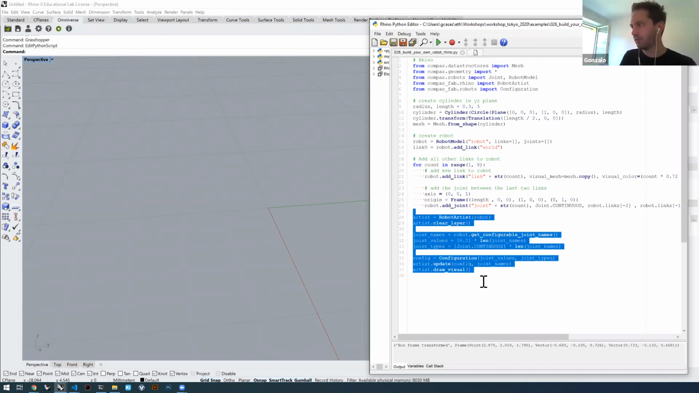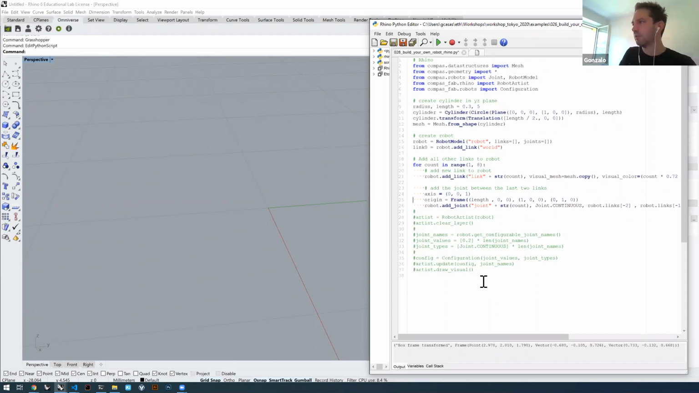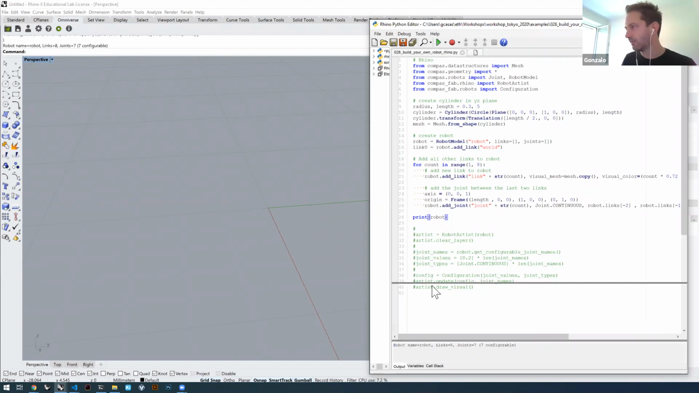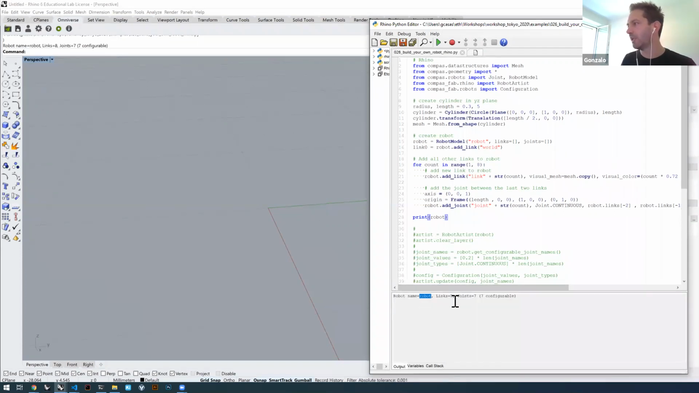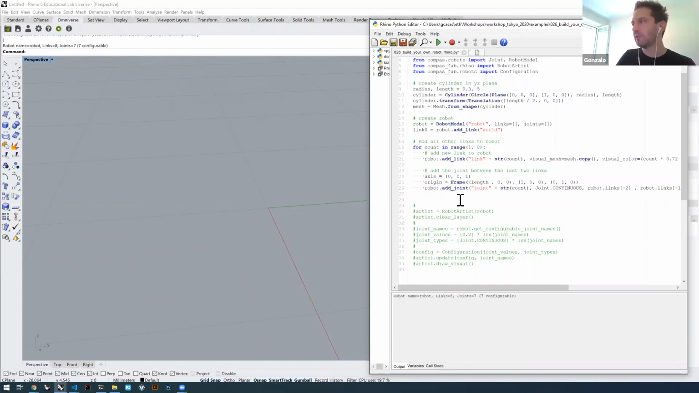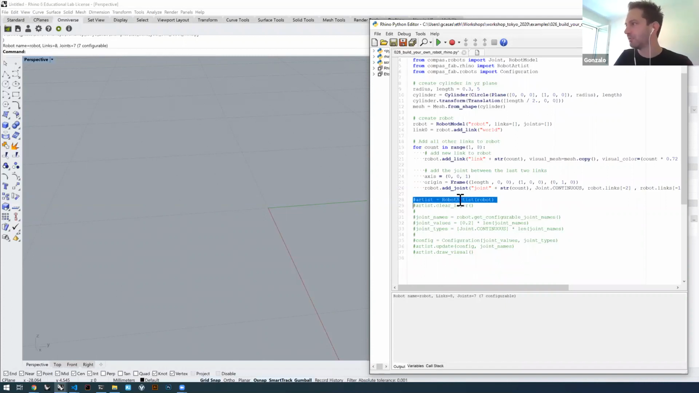Let me do this first. If I build this thing and then print it, we will get some little information, not a lot, but here we see the robot name, and then it says we have 8 links, 7 joints, 7 of them are configurable. Okay, this is expected. Now let's render it, visualize it or bake it, whatever.